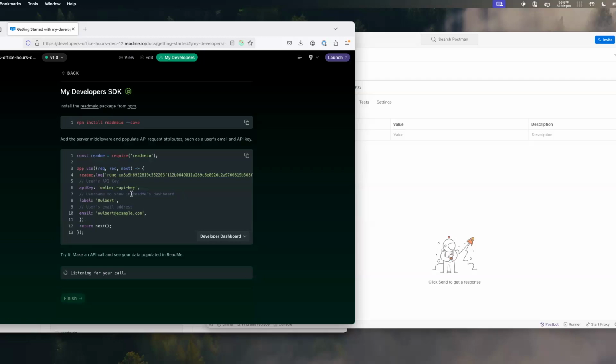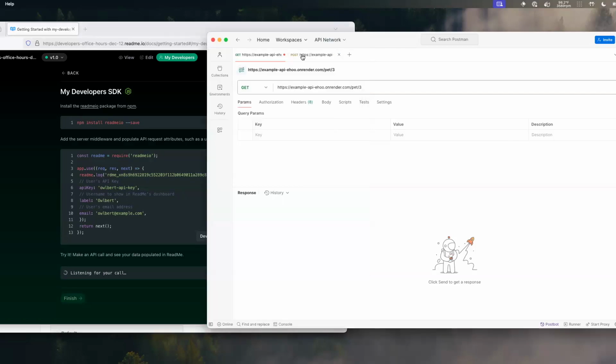Next is a label. This is pretty straightforward: how you want to call your users or whoever is using that auth token. And finally is an email address for whoever is making this request. We use this to get additional information on your users, to decorate them with information on the company that they're in, among other pieces of information. So behind the scenes, we've actually set this up, and I'm going to make an API call right now. We should see this onboarding complete.